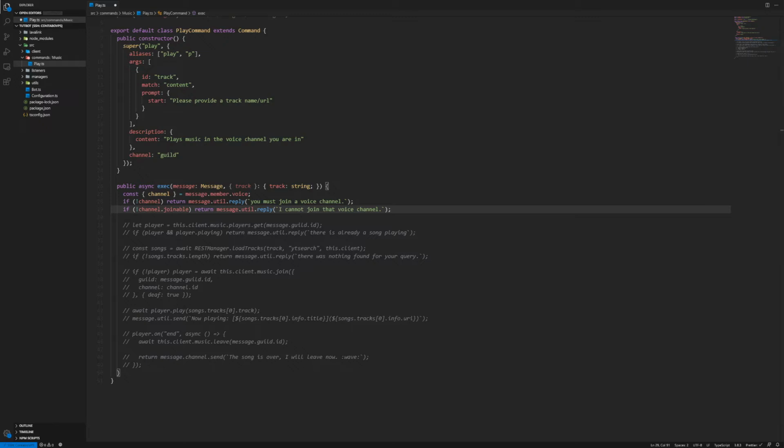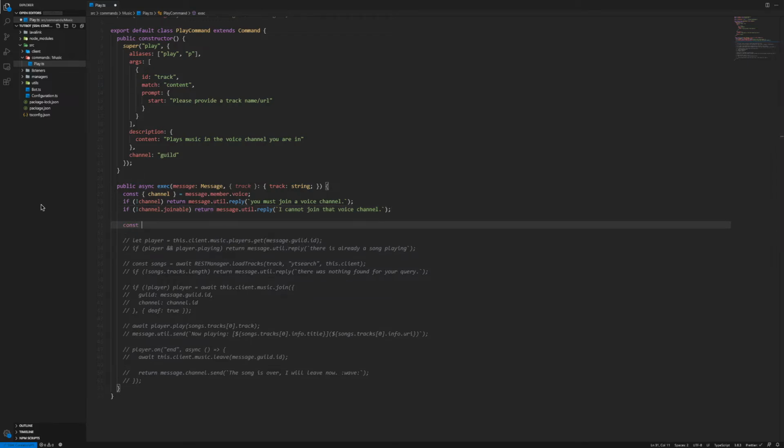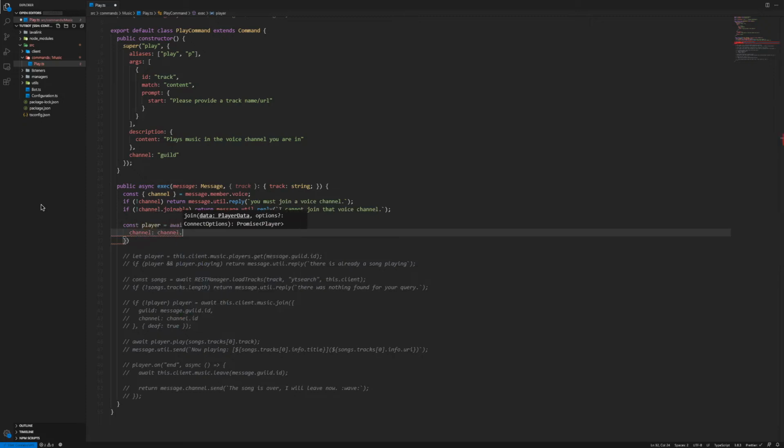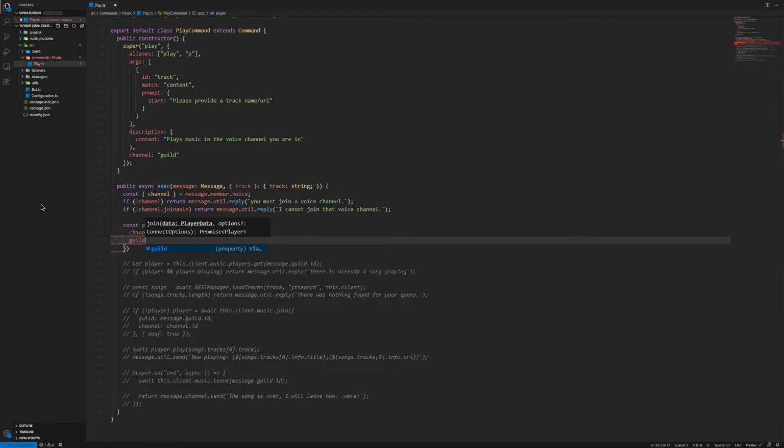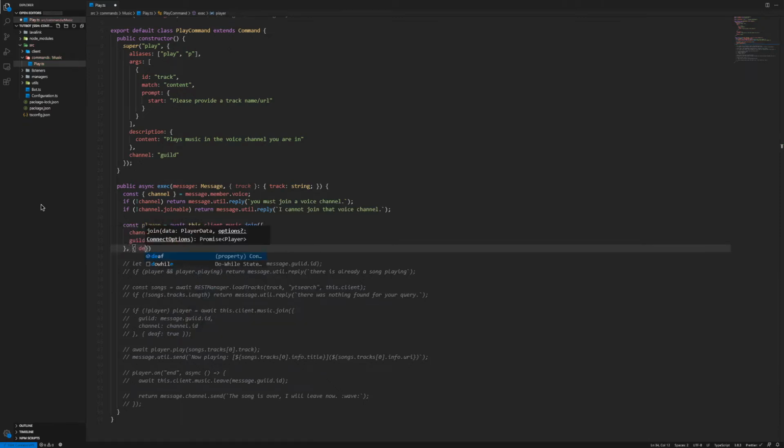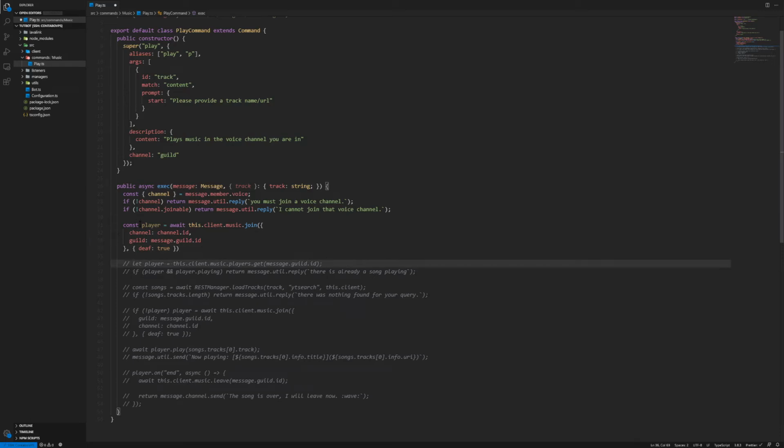So now instead of the player, we'll do const player equals await this.client.music.join, and the channel is the channel.id, and the guild is the message.guild.id, and again we're just going to have it deafened. Now, why don't we just have what we had here? Well, I found out that if there's not a player, it would join, but if there is a player, it would just return the current player. So that saves a little bit of lines of code.